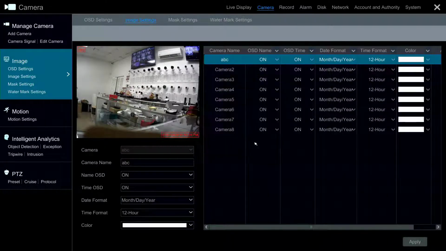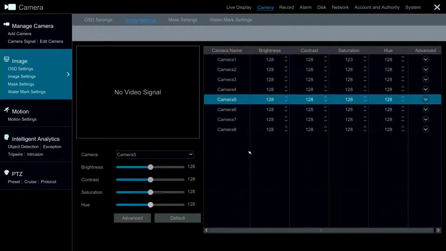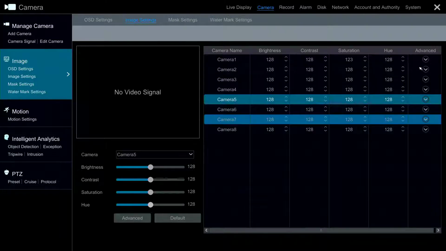Next, let's look at the image settings. Here we can adjust the camera's brightness, contrast, saturation and hue. Note that these settings do not change the settings on the camera itself. Instead, the settings are applied to the particular channel on the DVR.